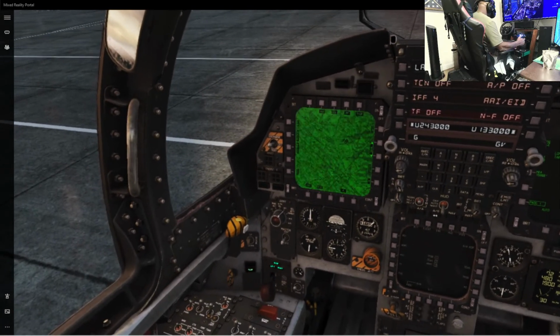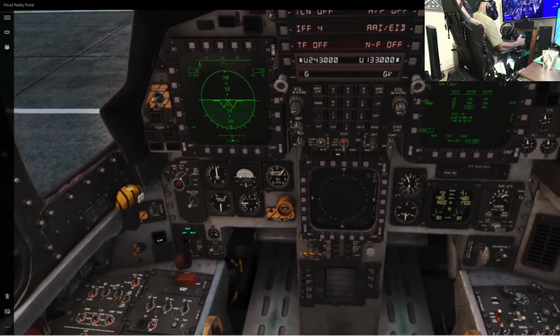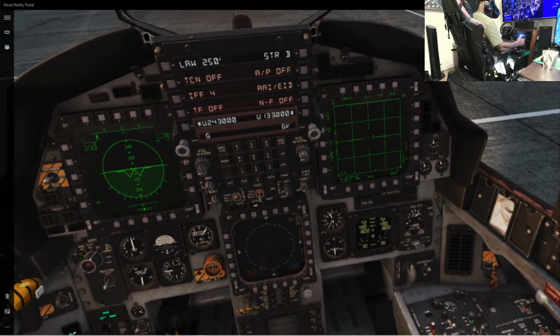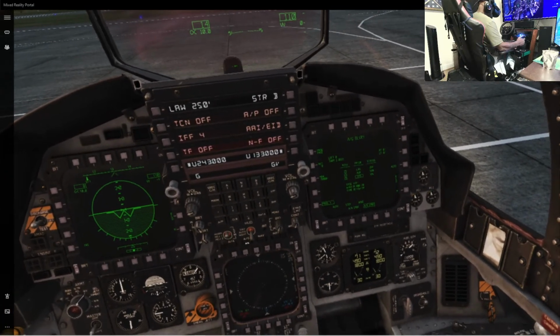Very good. That's it for this lesson. Setting up the displays the way you want them in both the front and the back seat, which we'll cover in another lesson, reduces the workload and makes it easier for you to stay in front of the jet when things start getting dicey out there.